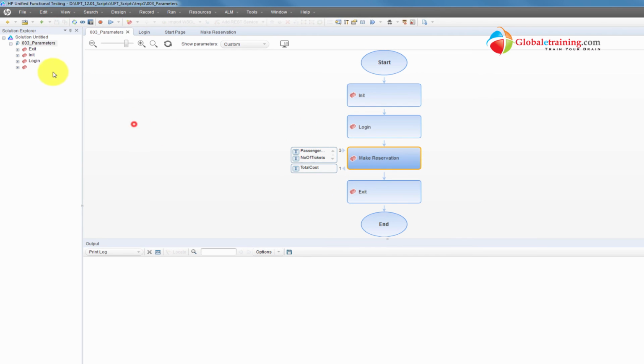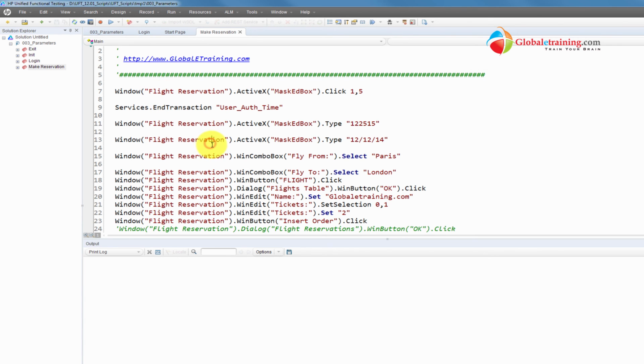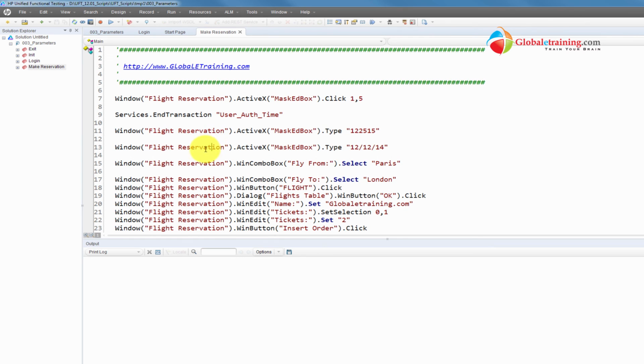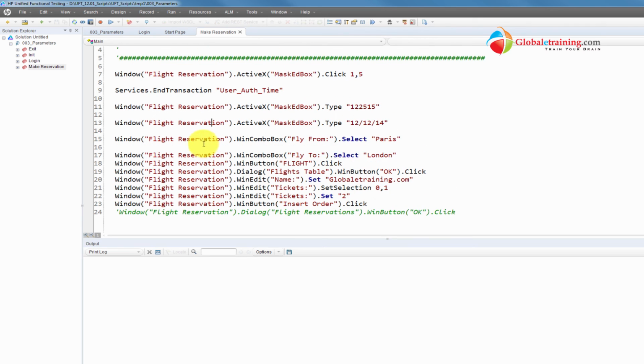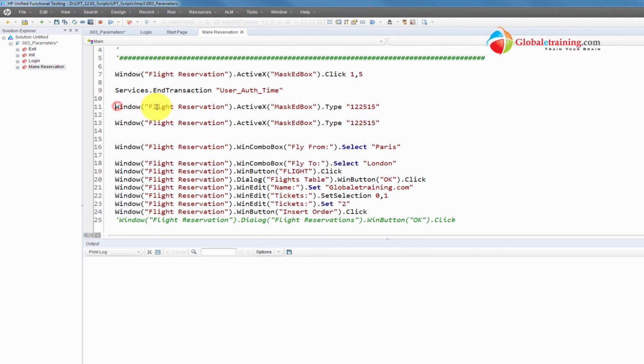I'll go ahead and save it. Then now go into make reservation. Here what I'll do is let me start with the date. Instead of, actually I have 2 lines here. This is incorrect. Okay, that's the date line. Instead of passing the date with a static value, let me copy this line and comment this so that you have something to compare.